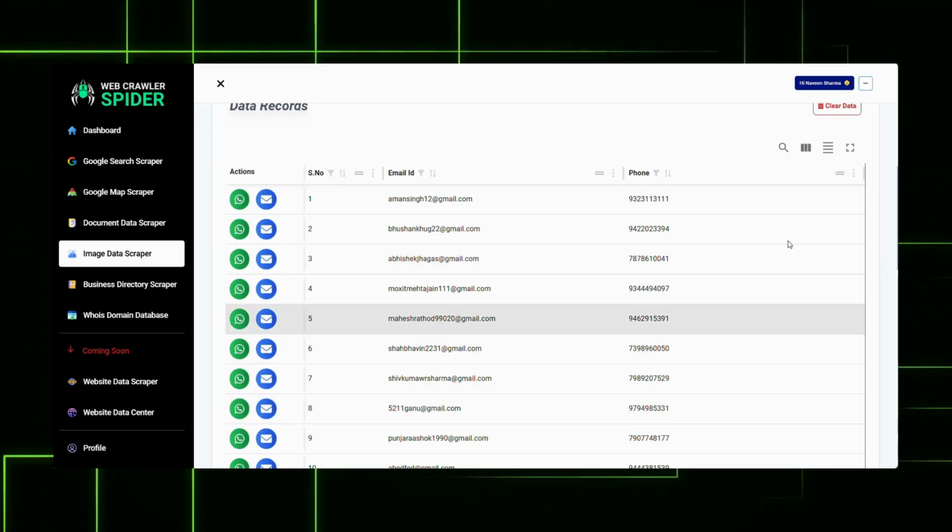You can also download all the data in a CSV file.